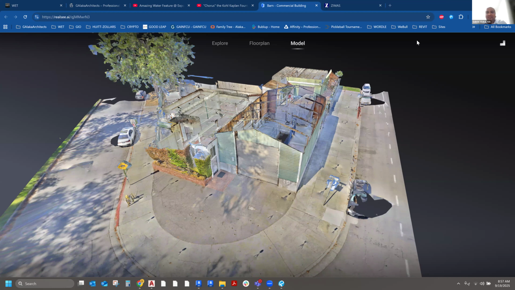Because as-builts are very, very important. You heard that, Cecil? You can scan a building and sell them the point cloud.